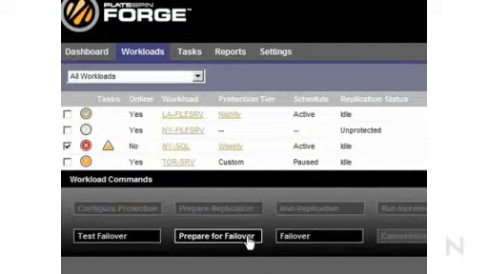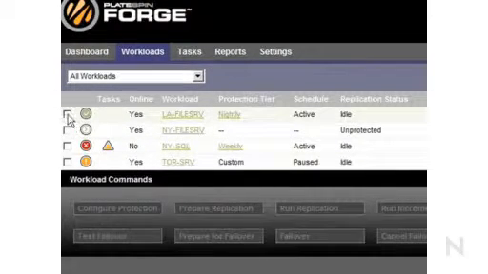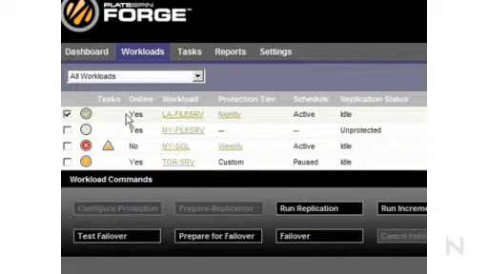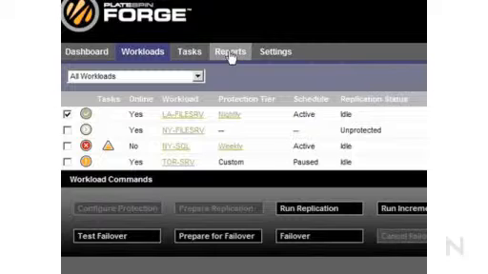Finally, as you can see, if I check this LA file server that is running normally, you can see that a new action becomes available, which is test failover. Again, with Forge, we've taken what previously was a very painful process, DR testing, and we've simplified it down to the click of a button. Finally, let's take a look at some of the reporting capability of Forge.